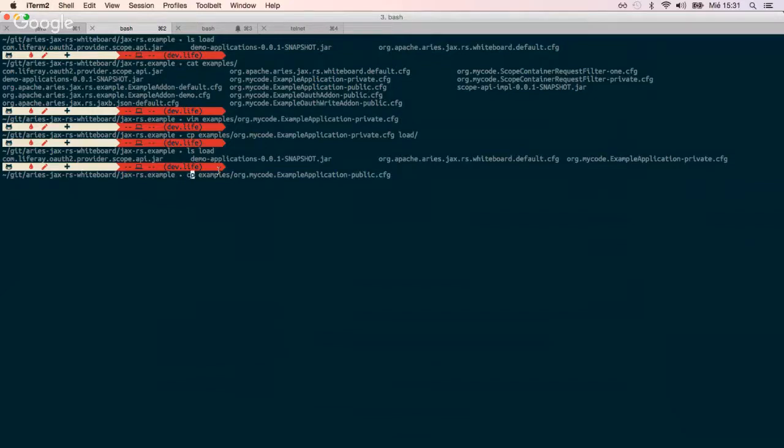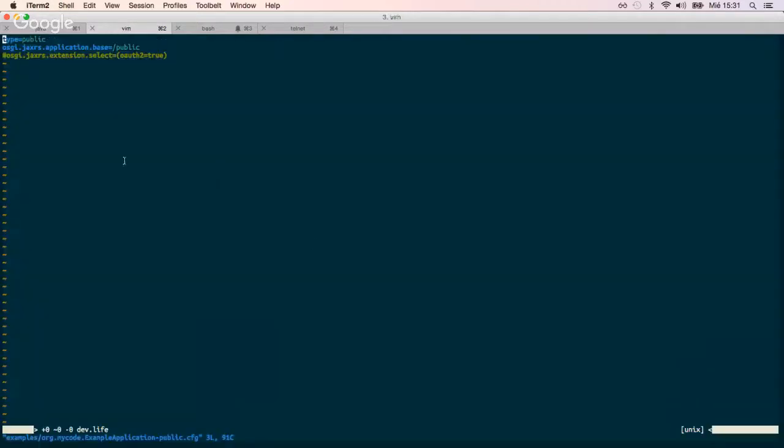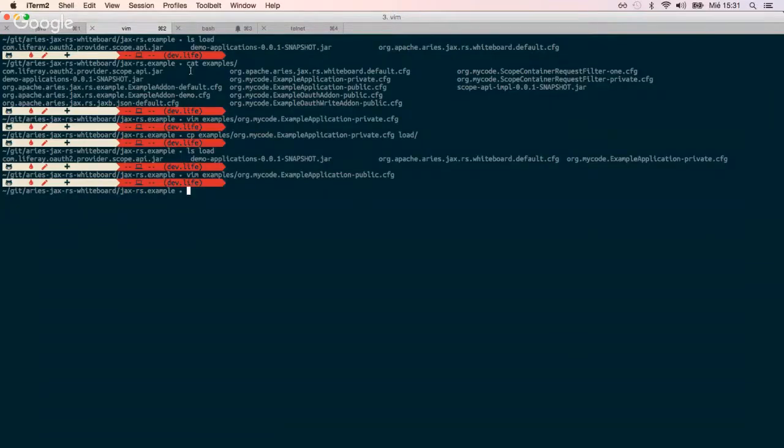So this is going to be the public instance. Let's have a look at it before. As you can see here, it's of type public, and it's going to be deployed under the OSGi JAX-RS application base. And for the moment, I'm commenting out this property, which will become handy later. For the moment, I'm just going to deploy this configuration.